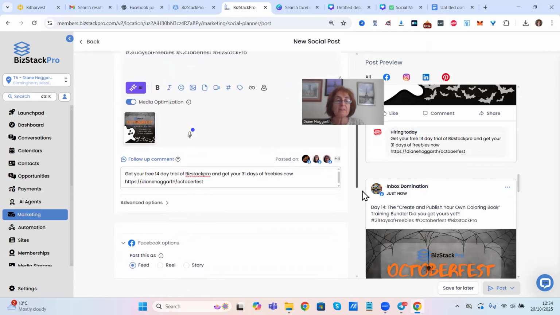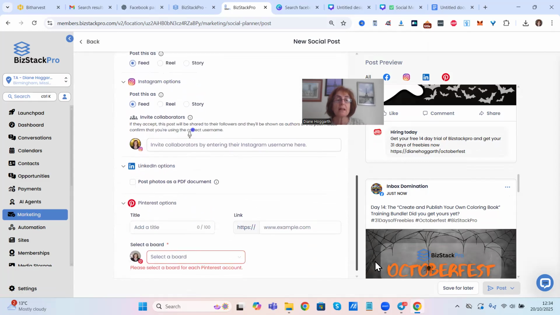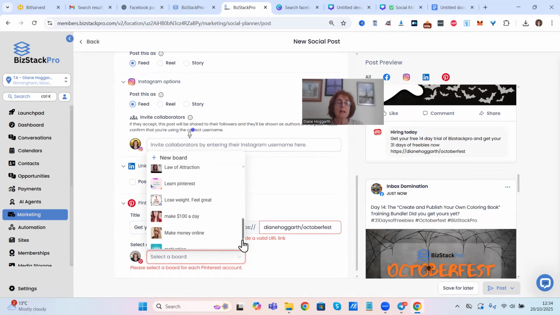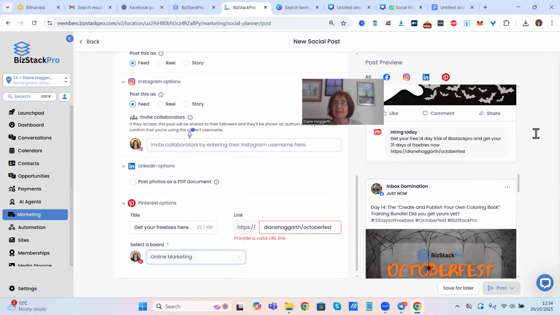Pinterest. If you go to Pinterest, it's slightly different, that's why I've copied that. And you add get your freebies here. Select a board, which will be online marketing and MMO. There you go. It's as easy as that, boys and girls.